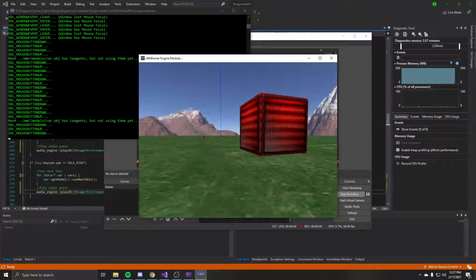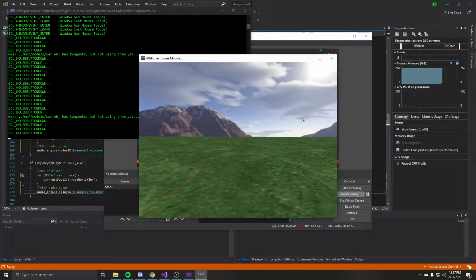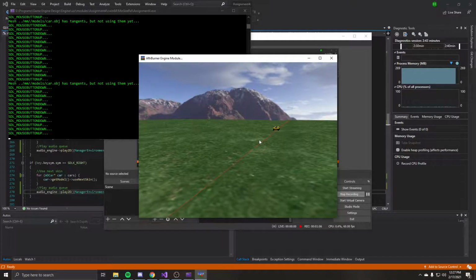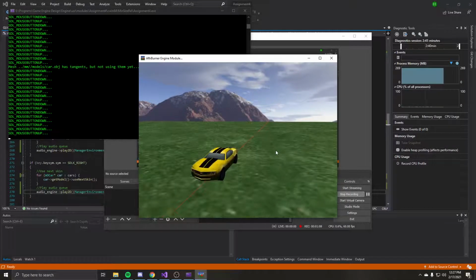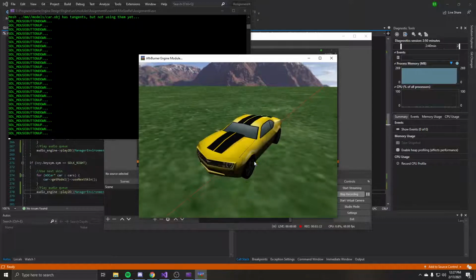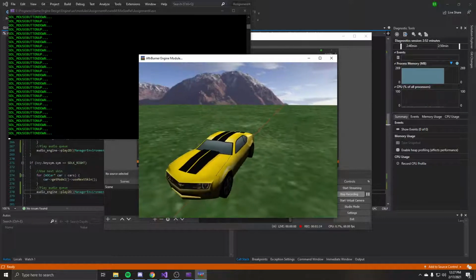But let's actually focus on the model. So bring that up. You can press P to pause, which will stop it there. So this is the model I got in, just a regular car model that I got.